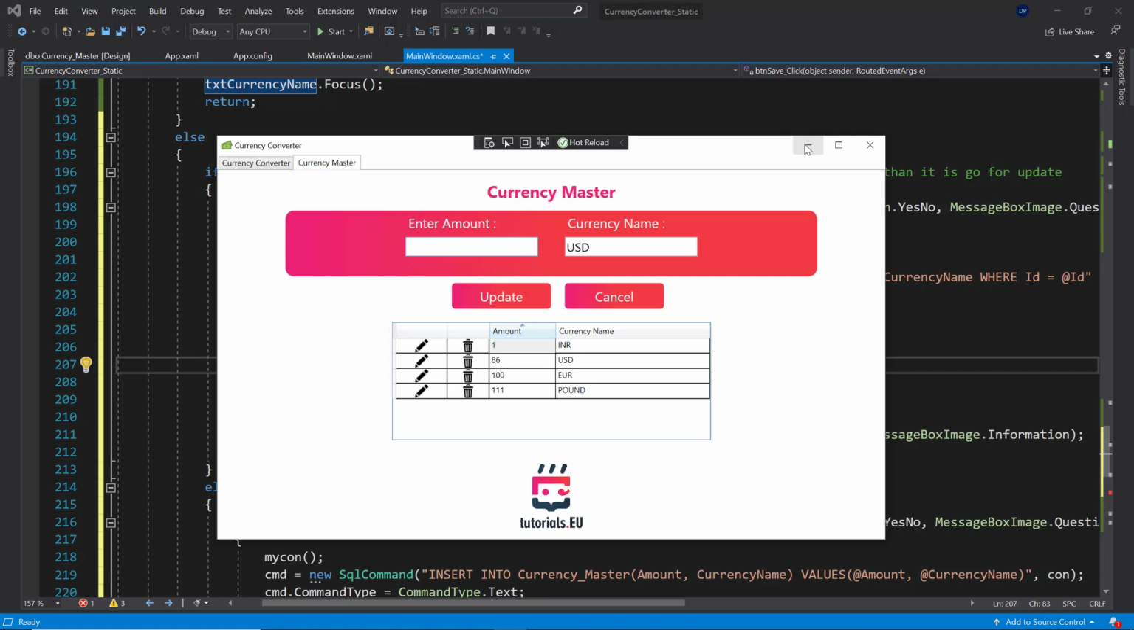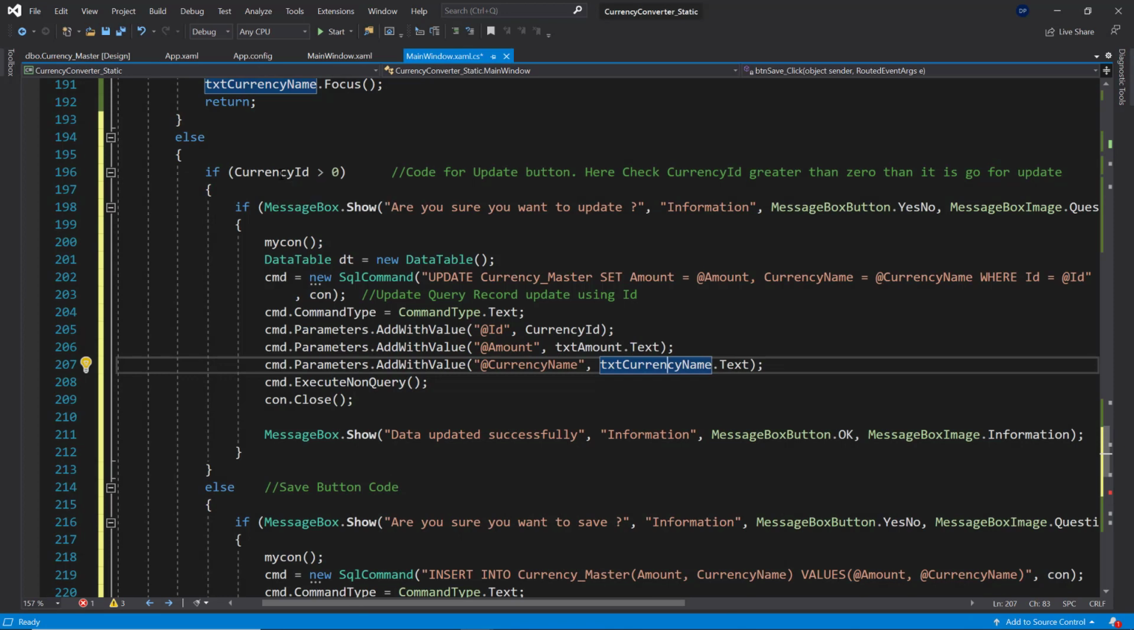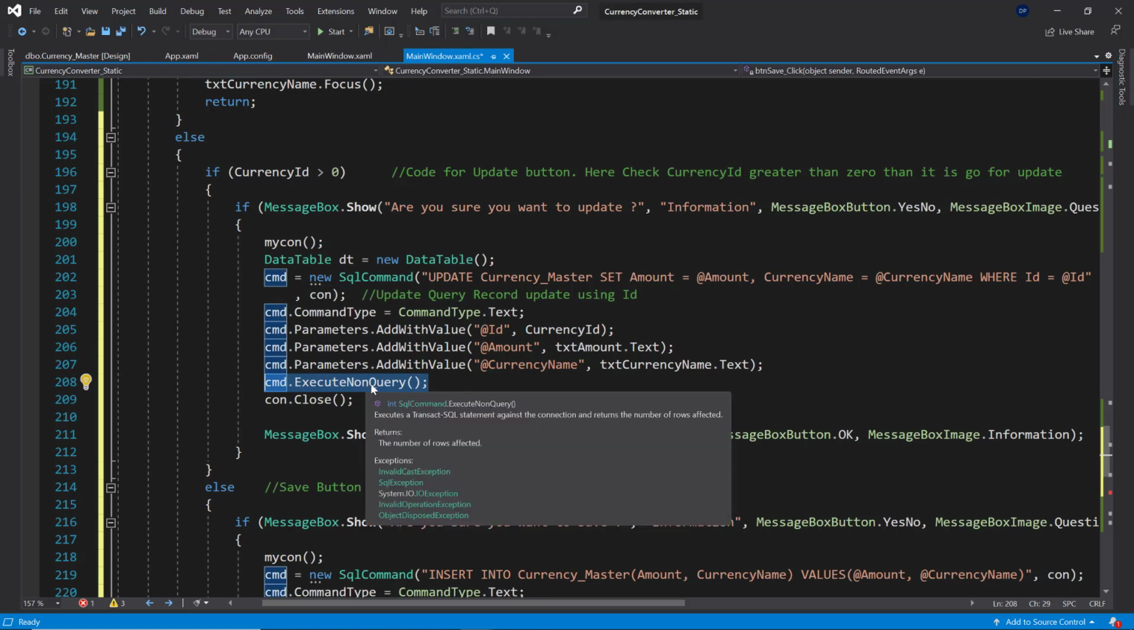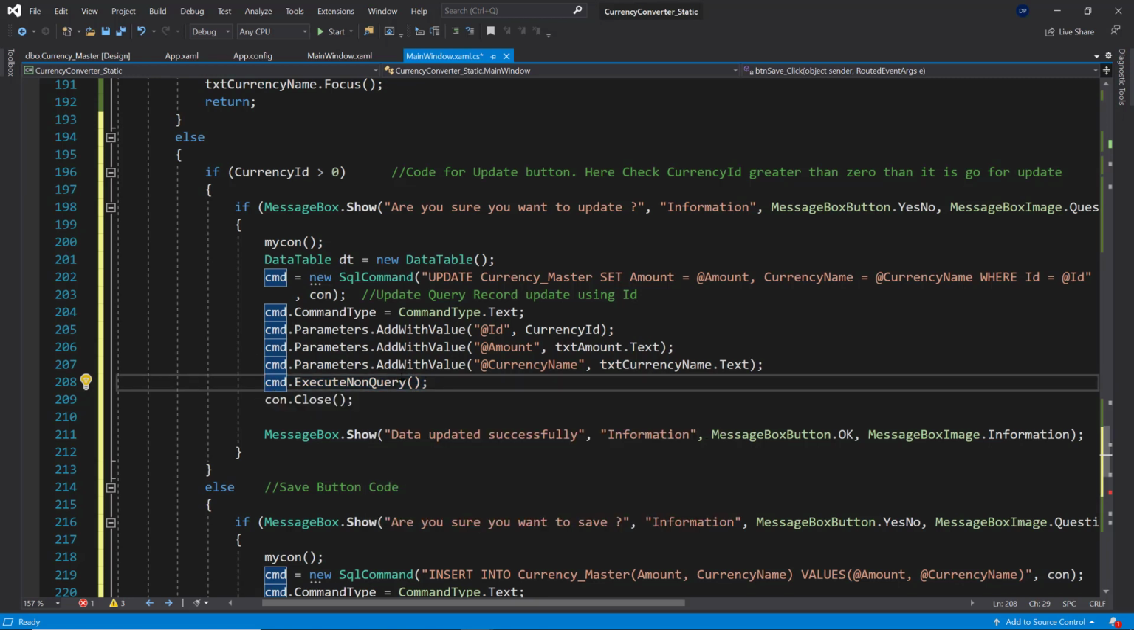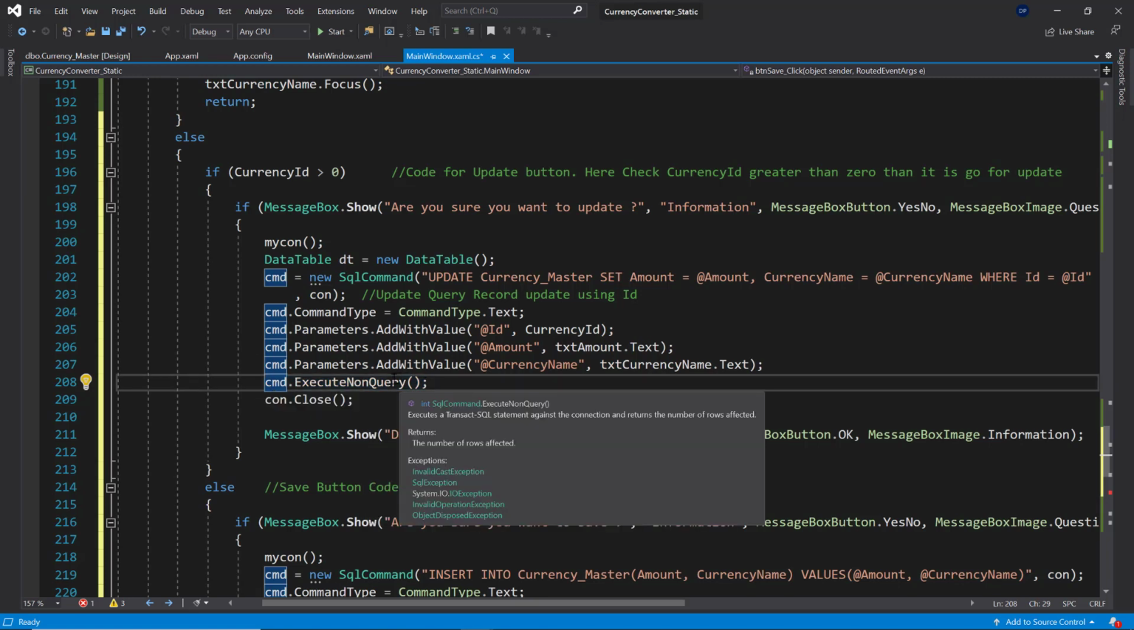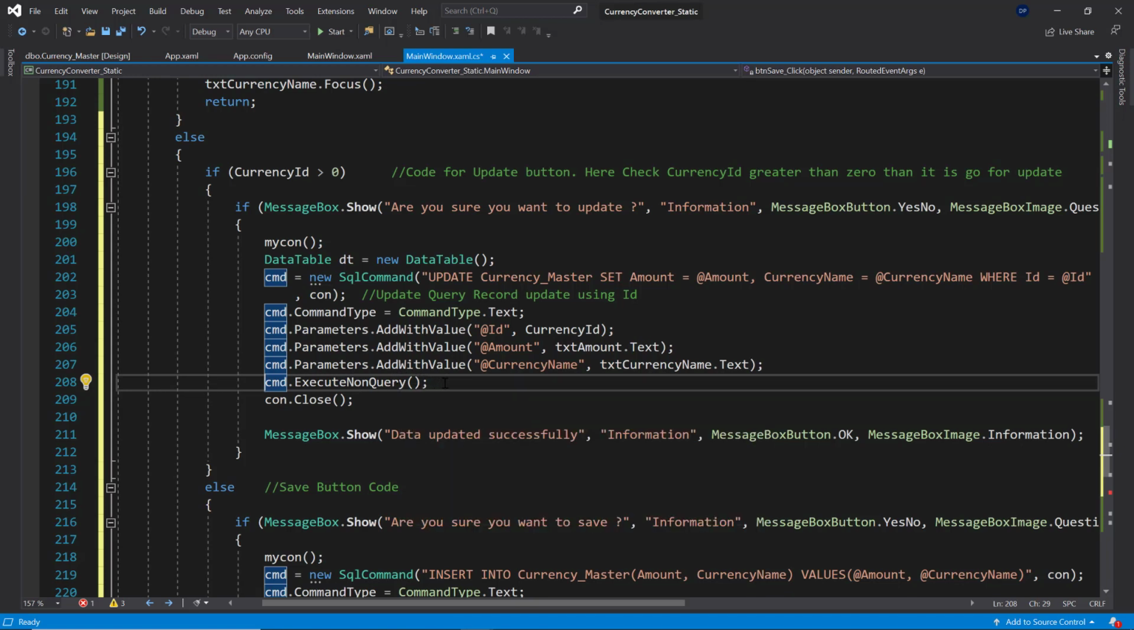And where are we updating it in the table? Well, wherever we currently are, so whatever the current currency ID is. Okay, and then we execute this non-query. It executes a Transact-SQL statement against the connection and returns the number of rows affected. So you could get the value; this will return an integer and it will say how many rows were affected. But we're not really interested in that. We just want to make sure that the execution is really done.